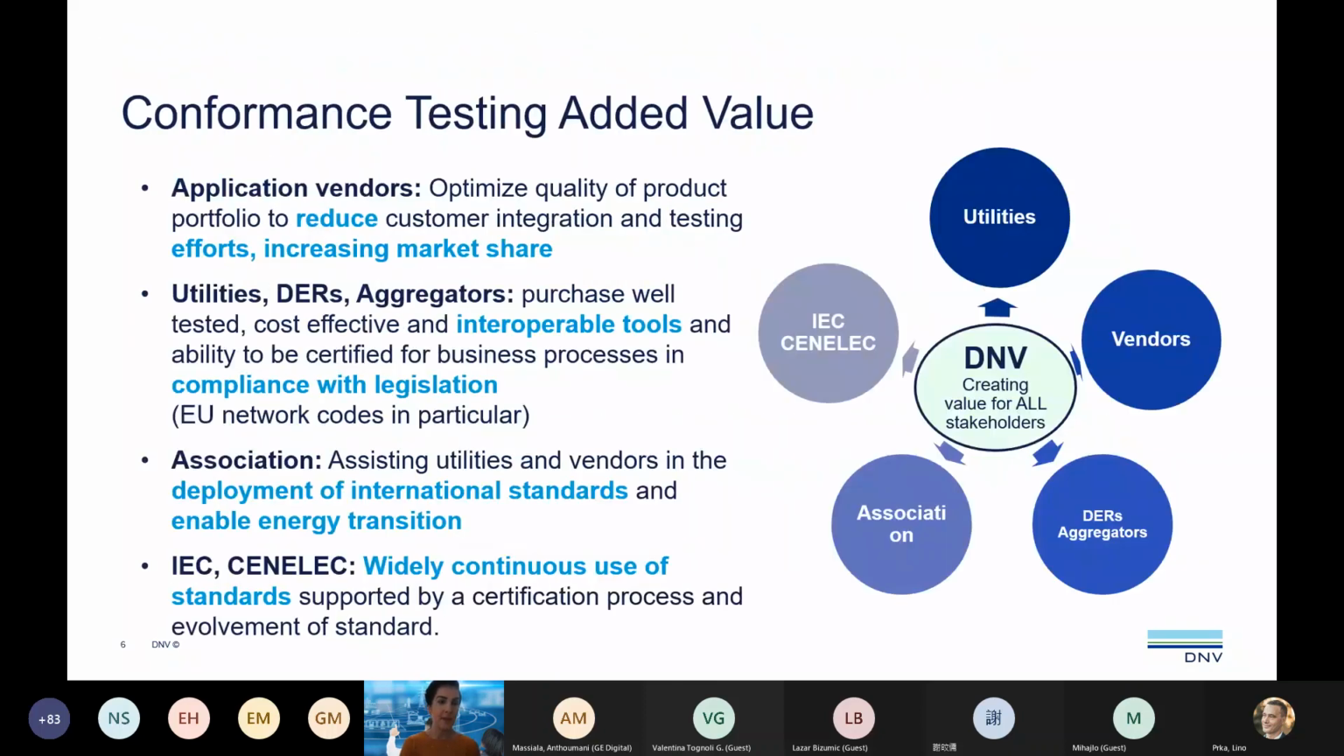Next, please. So why are we doing conformance testing and what's the added value? By having an independent testing body providing the services, we are creating value for the various stakeholders. The first stakeholder is mainly the vendors developing these applications. This application, of course, could be in-house or developed by vendors.